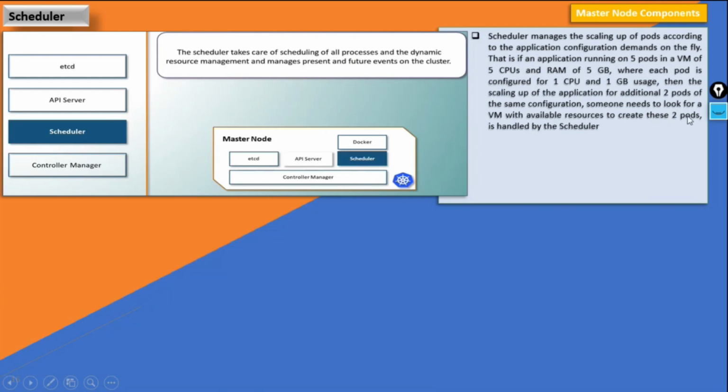Say there are five virtual machines or worker nodes, and on one particular node a particular application has 3 replicas but needs 2 more to cater to the traffic. But that particular node cannot accommodate those 2 pods. So what will it do? The scheduler will look for any other node which has enough configuration available to accommodate those 2 pods.